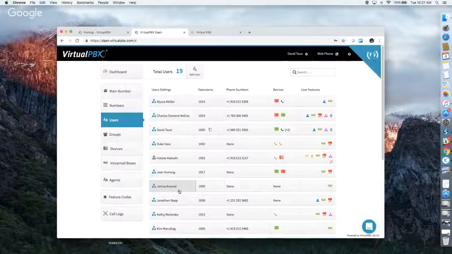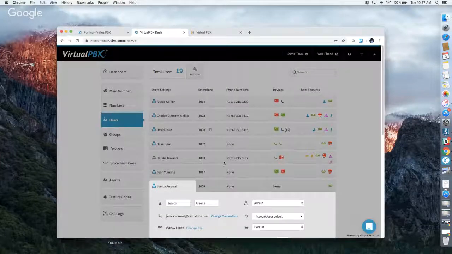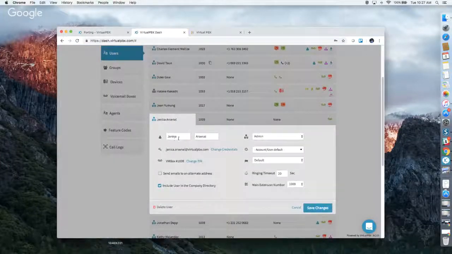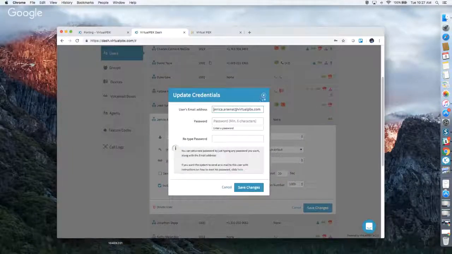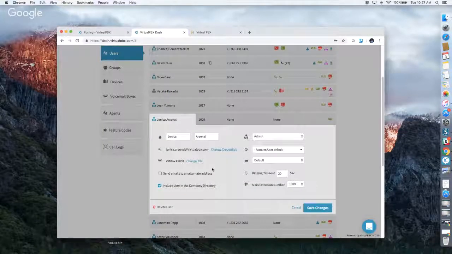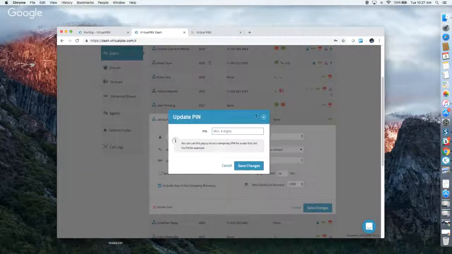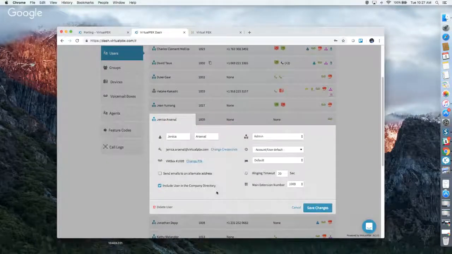All right, once they're created, you can go here. You can always adjust their name. Here's where you would change the credentials, or if they've had trouble remembering. Or if you're just like, oh, this person left the company, let's just reuse everything, you can change the information. You can change the PIN here for the voicemail box. Here's where you would change if they're in the company directory.